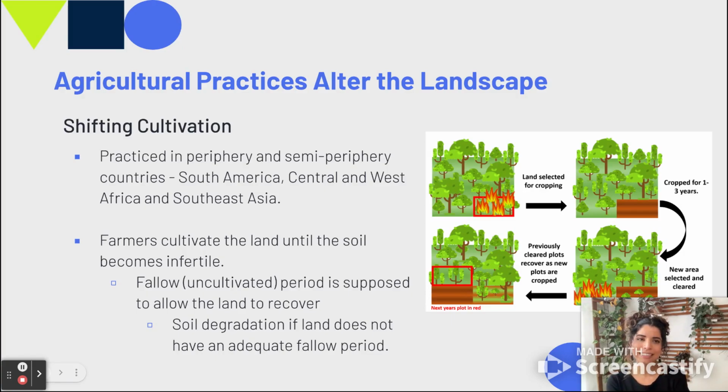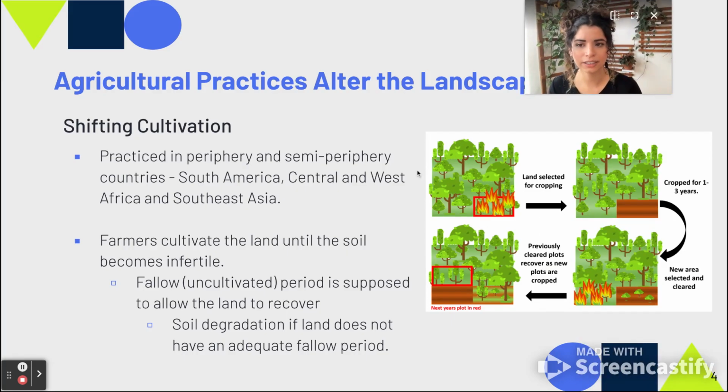So this is practiced. We see this mostly in periphery and semi-periphery countries. So countries that are still developing or countries that are not fully developed yet. So parts of South America, Central and West Africa, and East Asia. And then here we see part of what shifting cultivation looks like. So farmers cultivate the land until soil becomes infertile. So once they see that it's no longer producing the way that it used to, they have a fallow period, or a period where they don't use that soil, and that helps that land to recover, and then eventually they come back to use it.